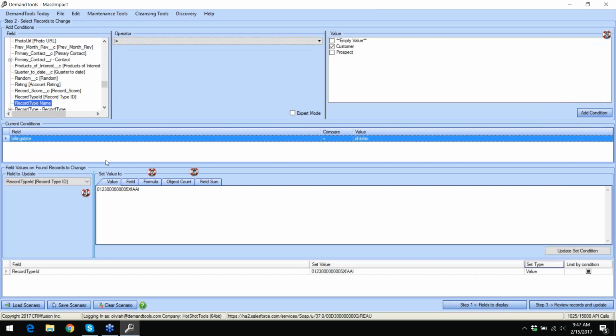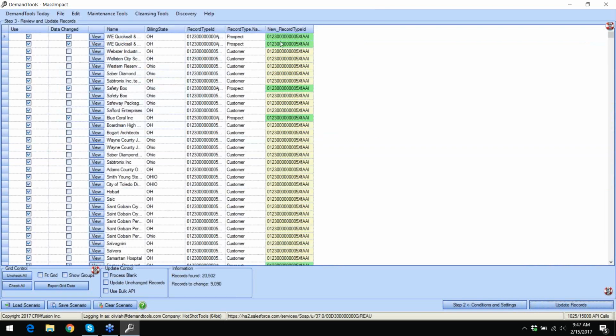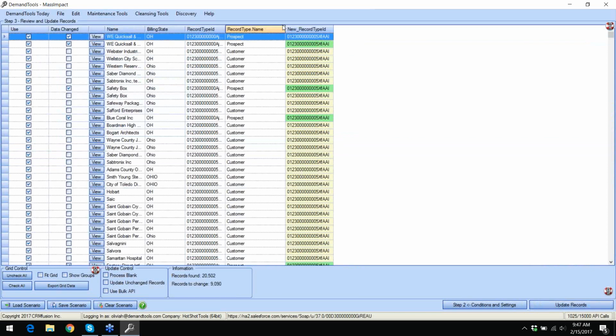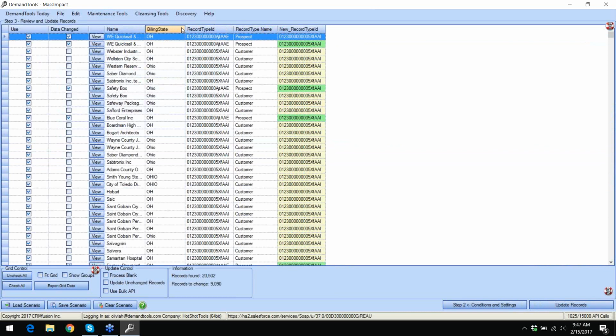But I wanted you guys to see what it looks like. See how quickly that kicked off? I just want you to see what it looks like when you have a mixed grid. Okay, so name, billing state, record type ID, record type name. These are all the fields that we asked to have brought back to us in screen 1. So this is the field level data from these records in Salesforce.